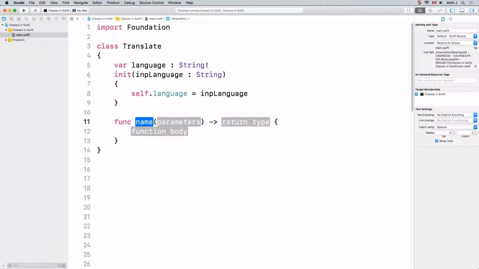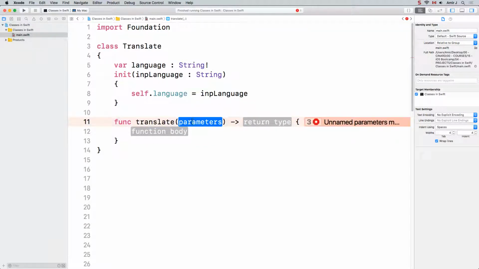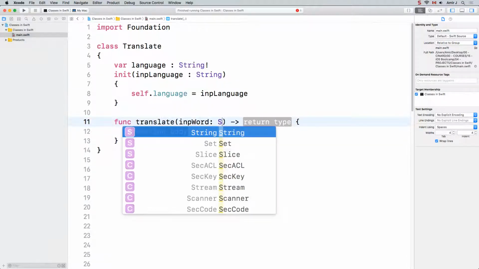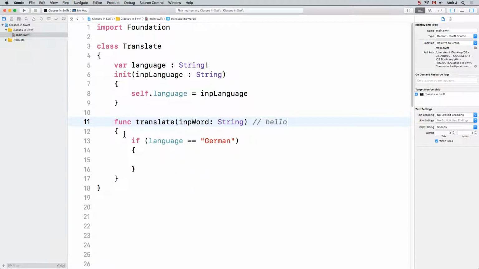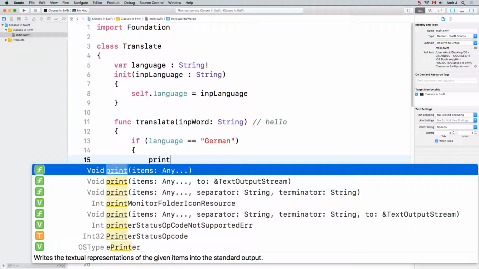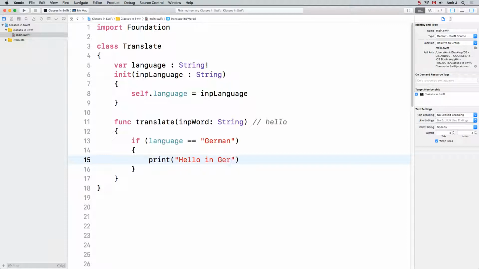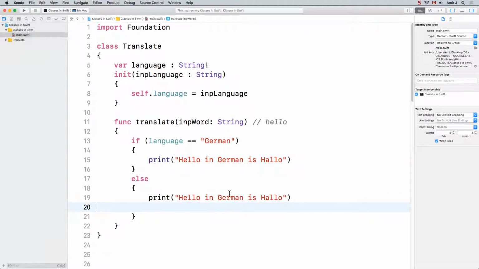And then I'm going to say it has a function translate. And what does translate do? It receives a word. So let's say input word is going to be a string. It doesn't give us anything back. What it does do, it has to translate that. How? Depending on what the language is. So I'm going to say if language is, let's say, German, then we assume that the input word is always going to be hello. But you could write it differently. If language is German, then print hello in German is, and then hello. All right. Else, if that wasn't the case, then I'm going to say hello in French is, how is it, bonjour, something like that.